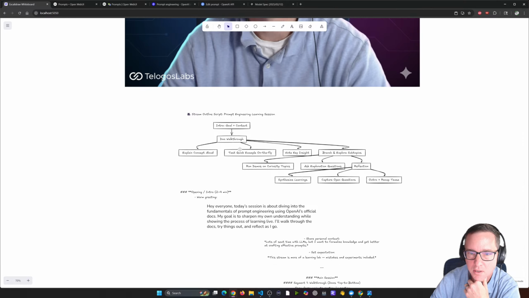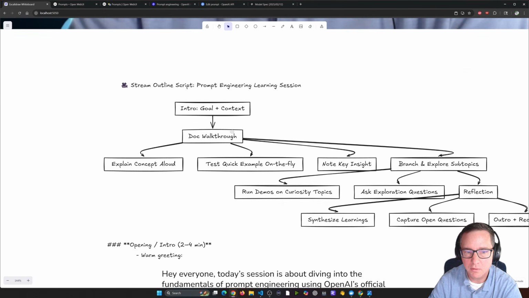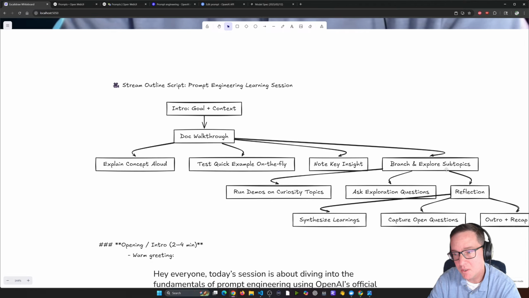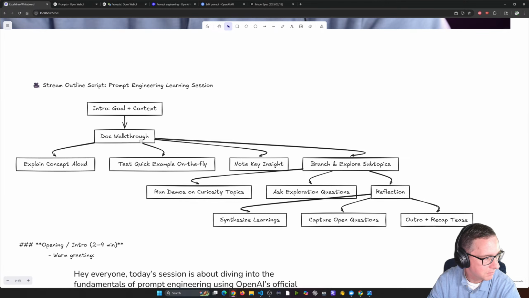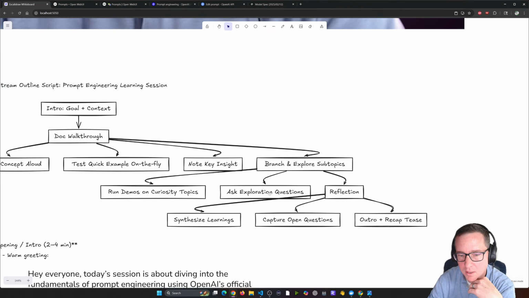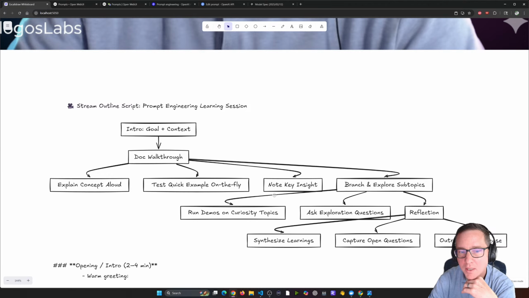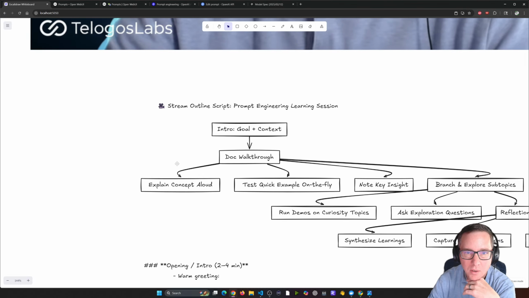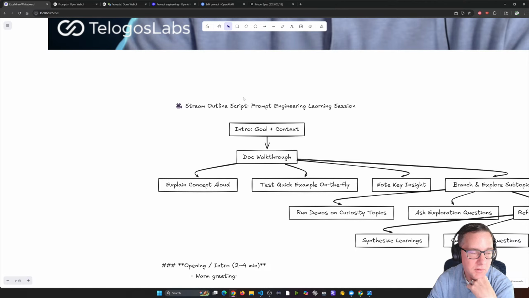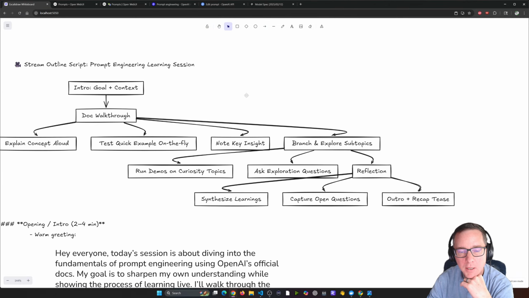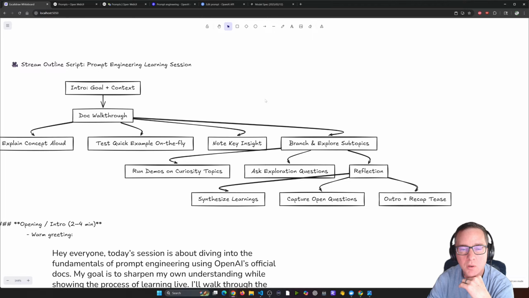I'll start this session because really we just started to walk through the documentation. We tried a little bit, test a quick example on the fly. Key insight, we went through some of that. Subtopics, we didn't go deep enough. I think there's much more to uncover here. Run demos, curiosity, ask exploratory questions, reflect, synthesize learnings. We did not complete the goal of this. We did get through some of it, so directionally we're correct, so I'm all right with that. And we did learn in public. So from that, I'm going to call it a win.